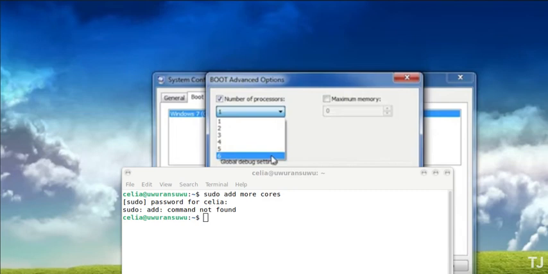Help! It's not working! The Linux version isn't working! Oh no! Sudo add more cores! Sudo add more cores!